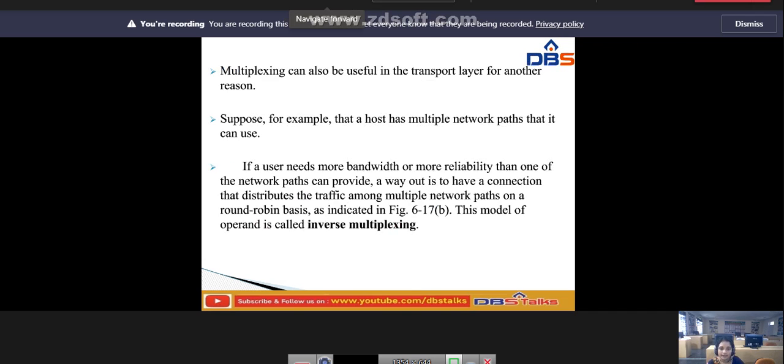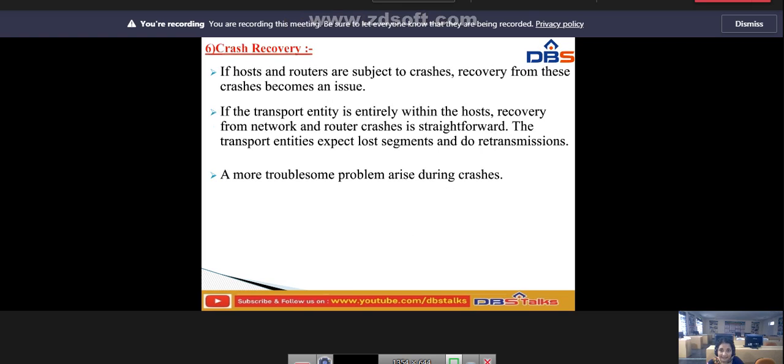Next, coming to crash recovery. What is meant by crash recovery? If hosts and routers are subject to crashes, recovery from these crashes becomes an issue. If the transport entity is entirely within the host, recovery from network and router crashes is straightforward. The transport entity handles lost segments and does retransmissions.